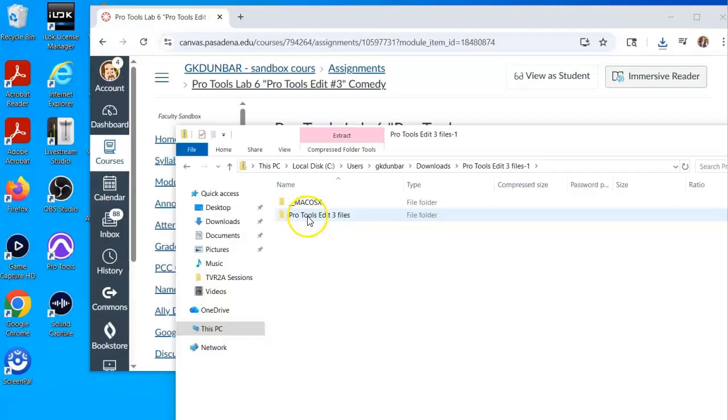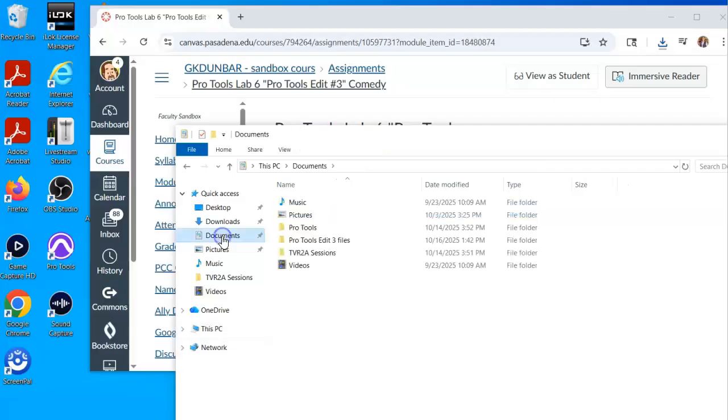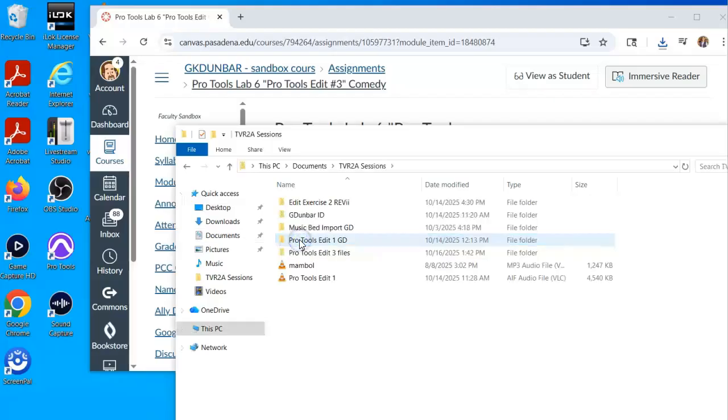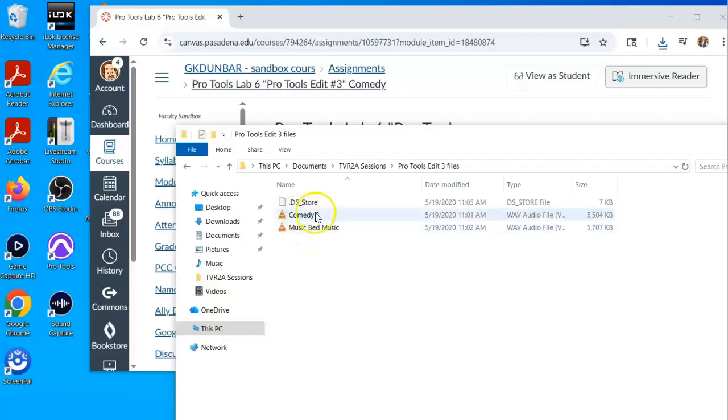Now, once we've done that, we'll get a new folder that says Pro Tools Edit 3 Files. And you're going to drag that into your Documents directory. Once it's in the Documents directory, we'll locate it, and we're going to drag it now into the TVR2A Sessions folder. And now it is here. Now, this is just audio files. So if I open it, you're going to see that I just have something called Comedy 3, which is a mono audio track. And then I've got something called Music Bed Music, which is a stereo audio. So we'll need to import both of those into our Pro Tools session.